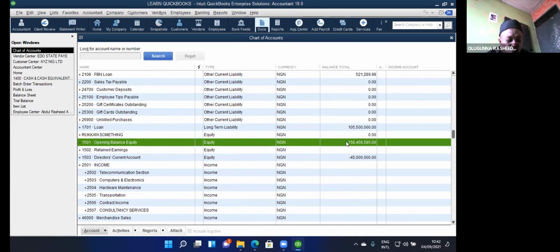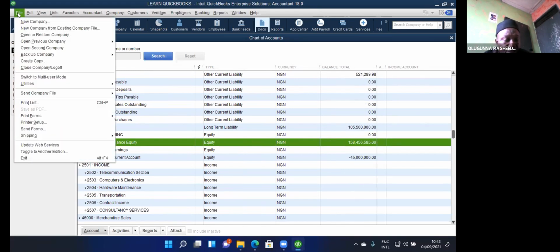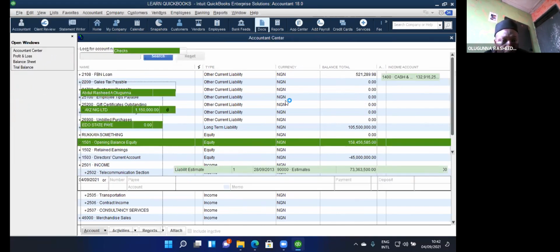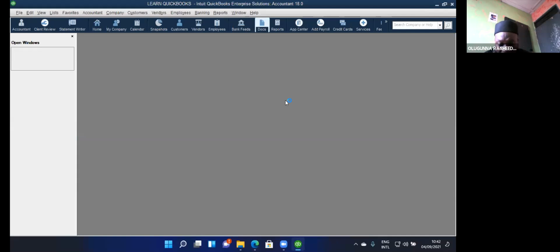So what we can do, let me nil it. Or alternatively, we just create a new company very quickly. Then we'll use this new company to bring in our opening balances, so that you will see how your business should look when you start for the first time, when you're bringing in things for the first time.